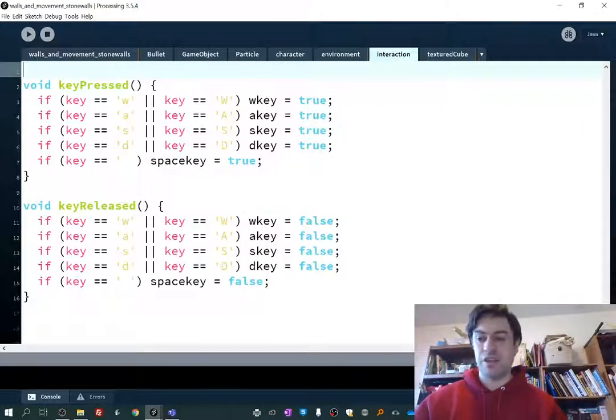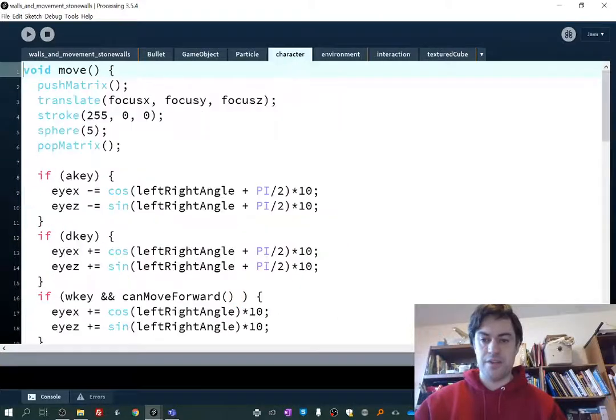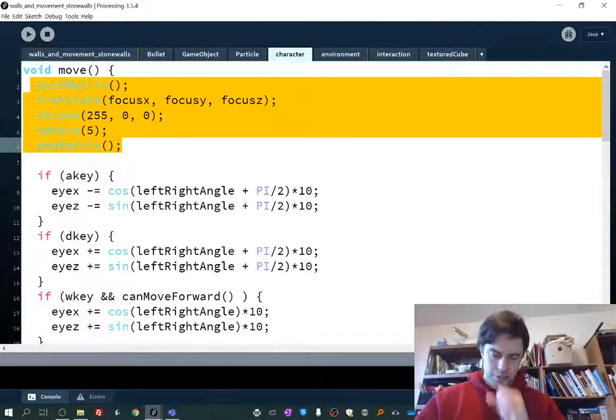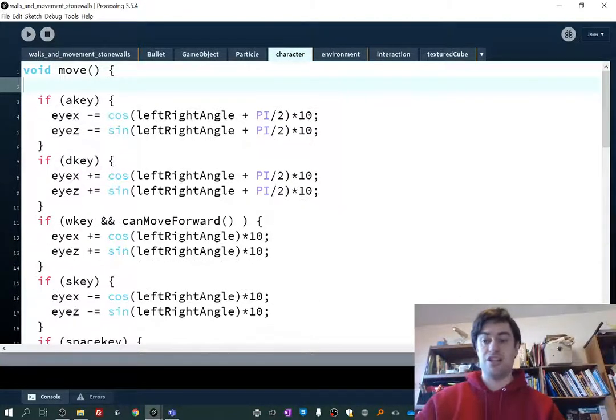In interaction, I don't think there's anything here that needs to change. And then in character, this part would need the world in it. That's where I'm drawing that focus circle. I'm actually going to get rid of the focus little sphere thing because we're going to put a crosshair on the heads-up display. So actually, I'll just delete it.